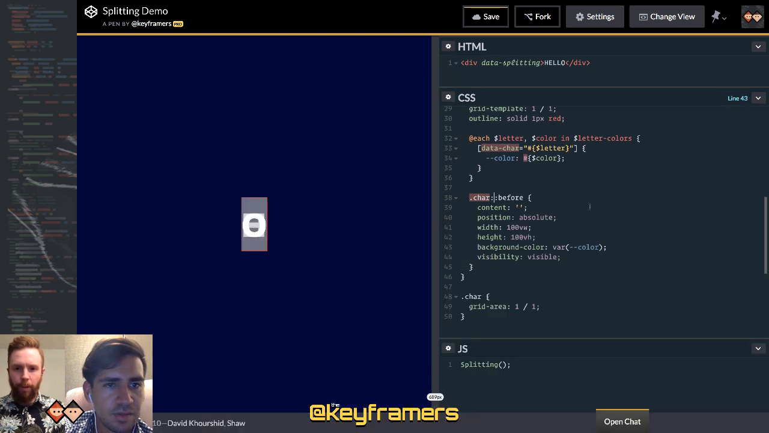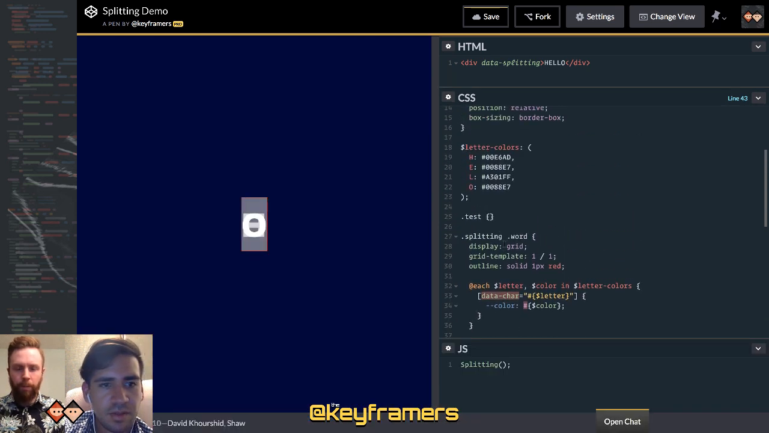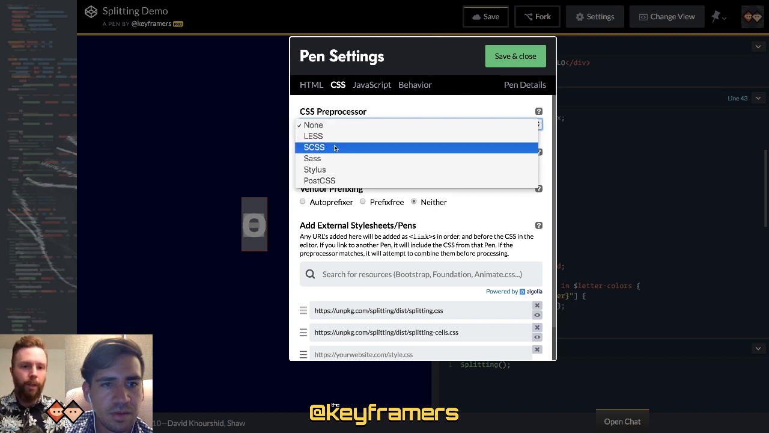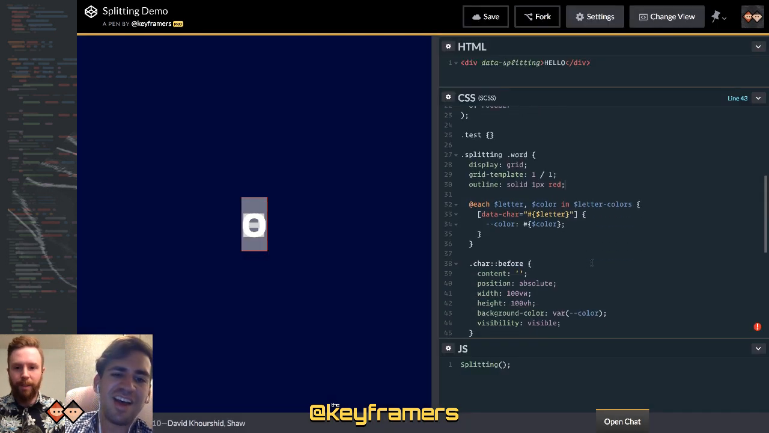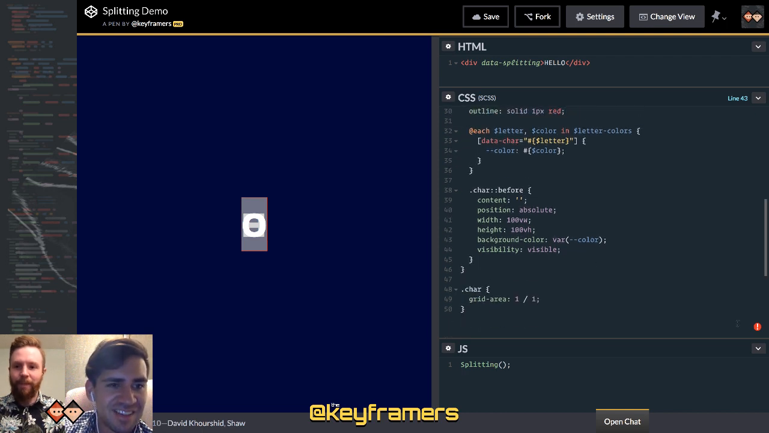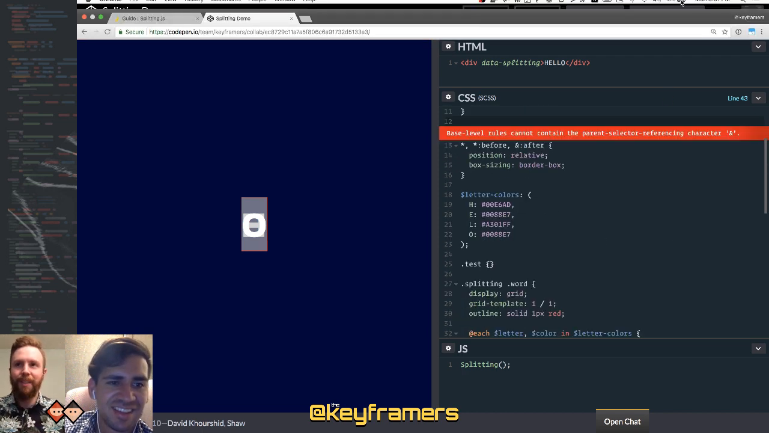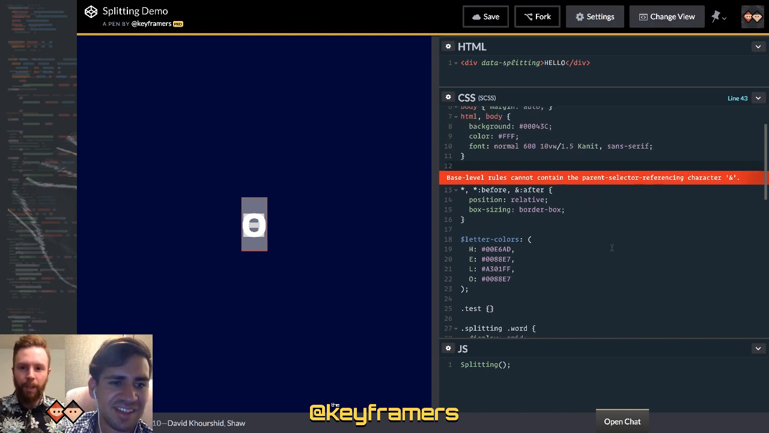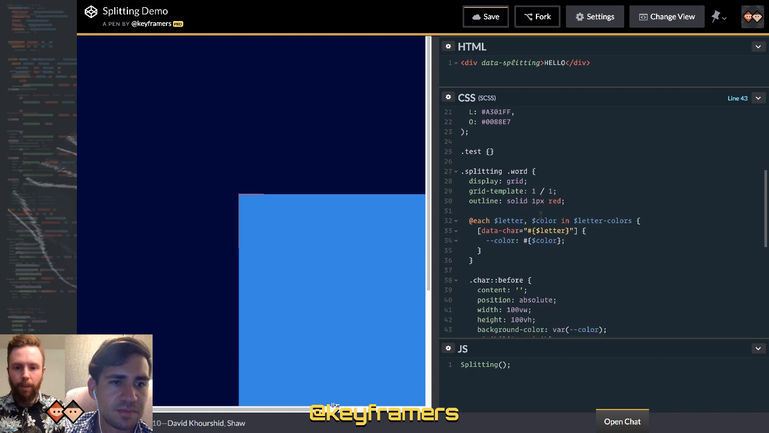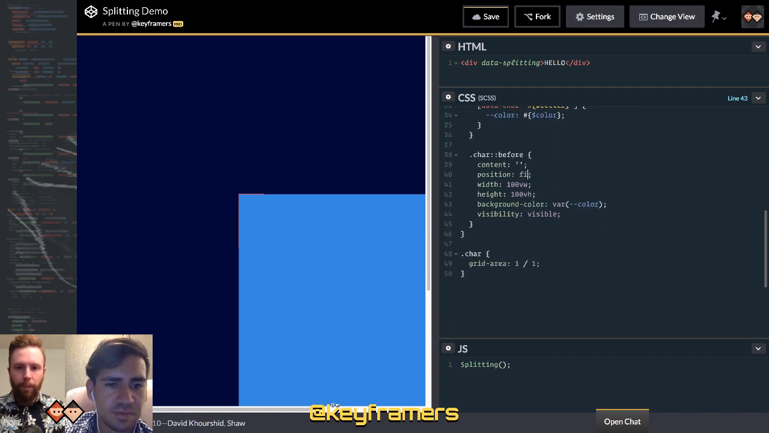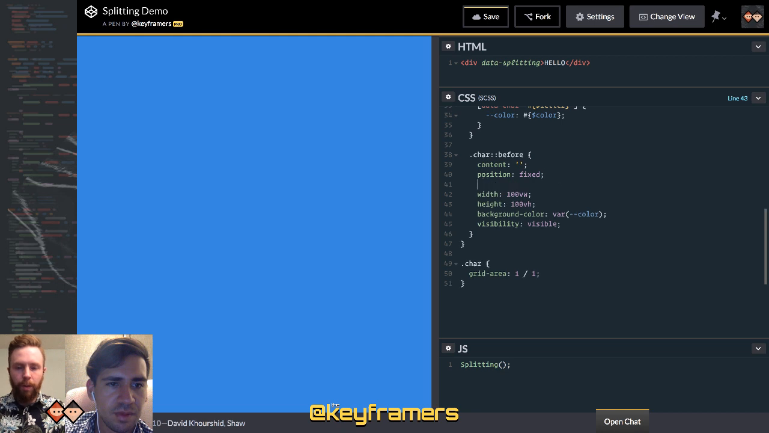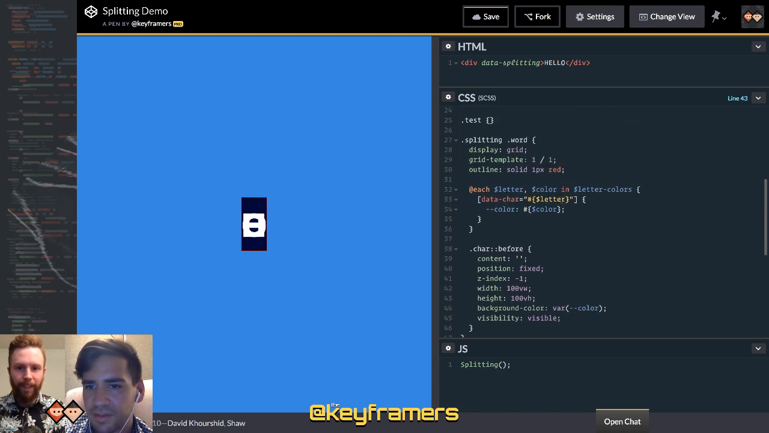All right, something's weird is going on with your Sass. Oh, hey, it helps if you set the preprocessor to CSS. Oh wow, good gravy. Hey, we're professionals. Don't worry. That is embarrassing. Base level rules cannot contain the parent selector after selector referencing and star. Hey, there we go. Position fixed, I believe is what you want there. Oh, okay. Z-index -1. We have a fix. Let's see. Cool. That is funny how that happened.